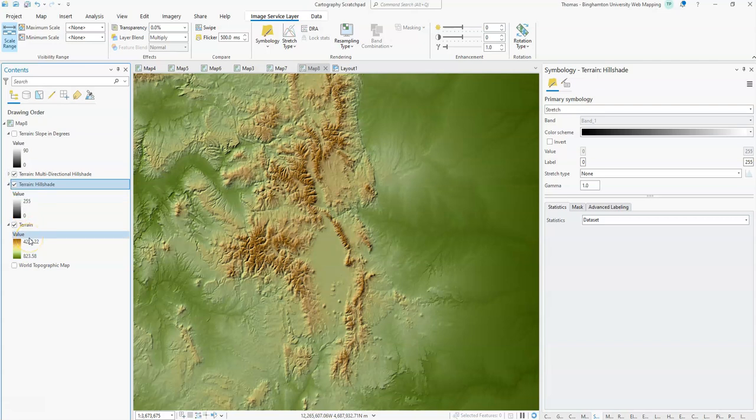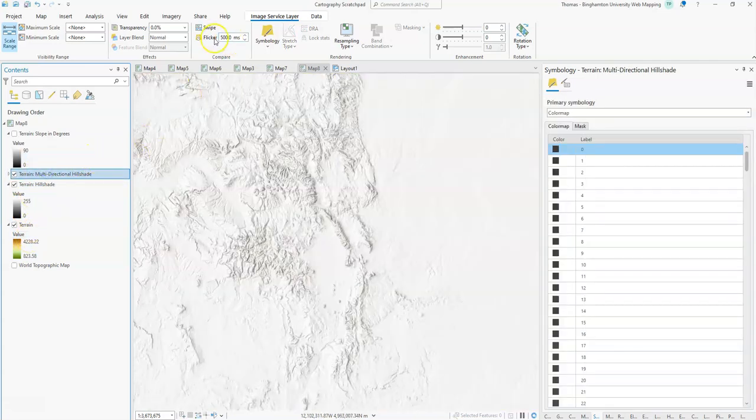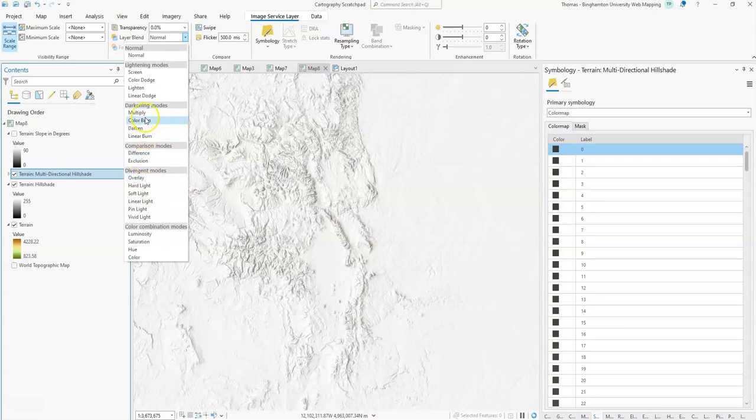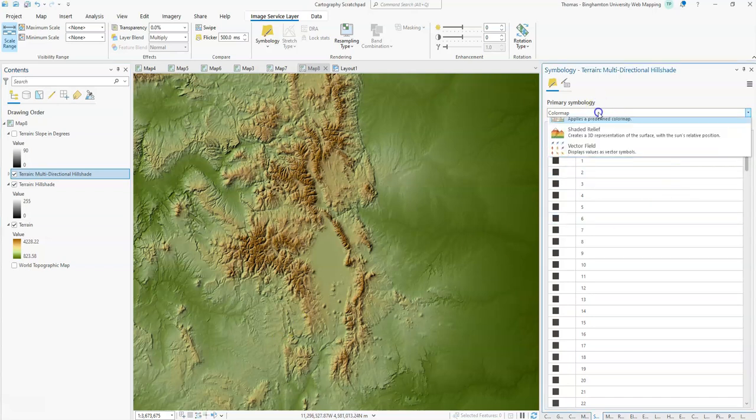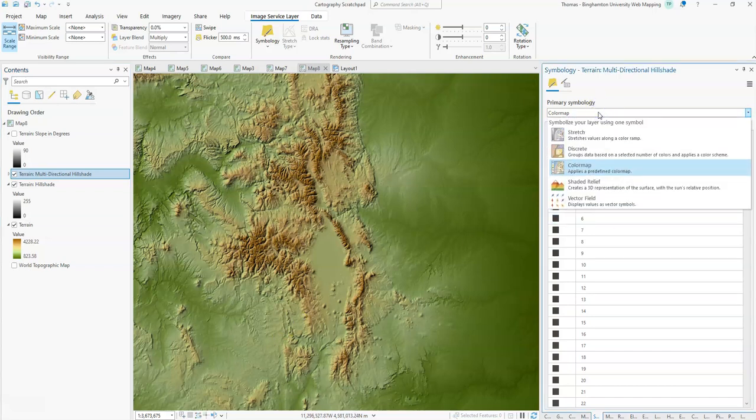I'm going to add a multi-directional hillshade, and I'm going to need to do the same layer blending to make this work. And what you get is, I think, just a little bit more depth. And I'm not the first person to argue this, but combining both of these layers together sort of gets the best of both worlds. One of the things that you can do when you're here is to apply a little bit of gamma on this if you're not satisfied with it.